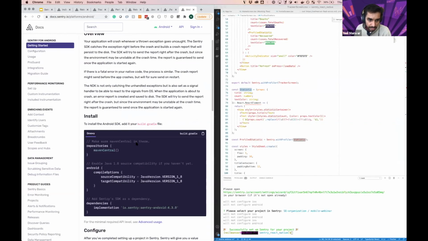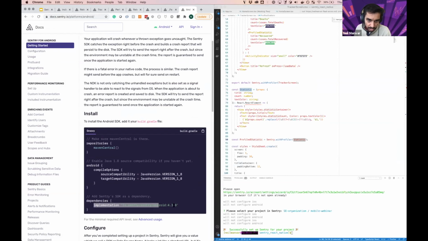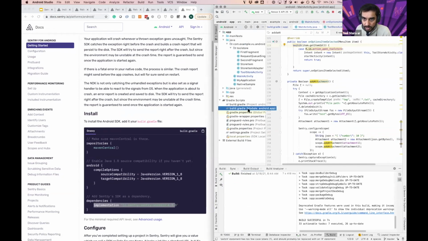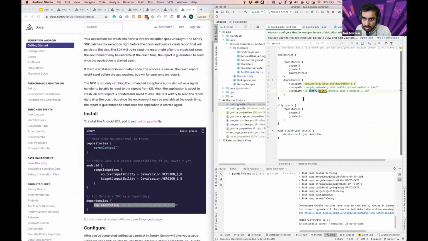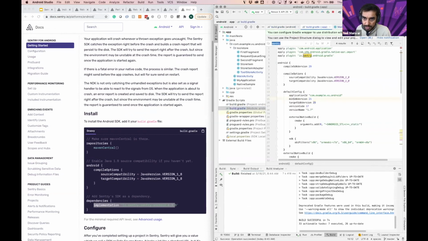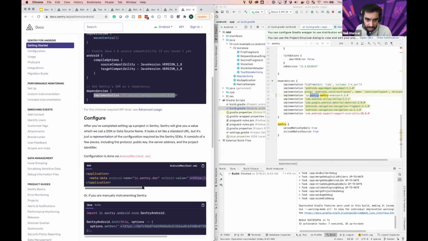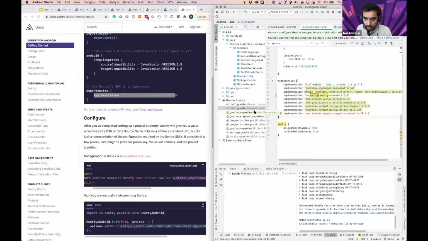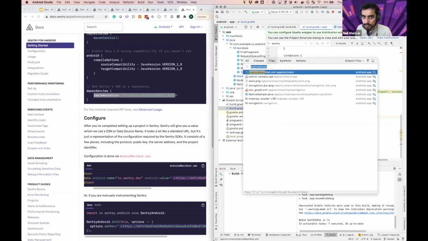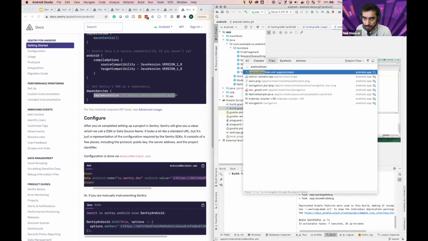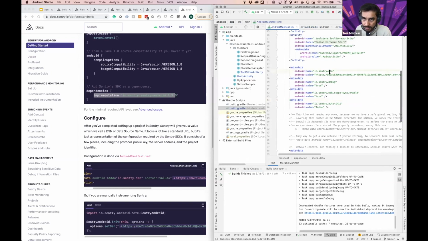So here with Android, setup is pretty simple. In our build.gradle, let me go ahead and pull up the code side by side once again. In our build.gradle, we go ahead and specify Sentry. And I've done that as such. And then we want to set our DSN as well in our Android manifest. I've done that as well.